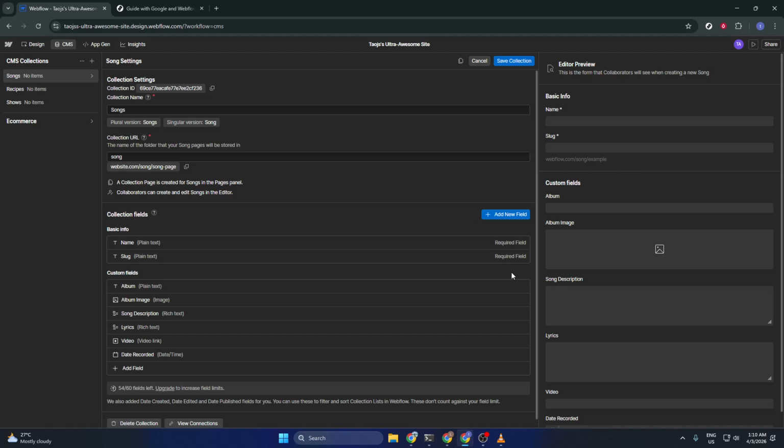That's it. You searched for Webflow, opened your project, entered the CMS, created a new collection, and explored its settings. Save your changes, and you're ready to start building dynamic, scalable content in Webflow with confidence.